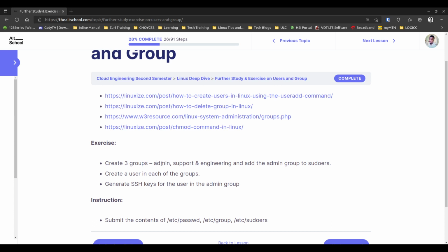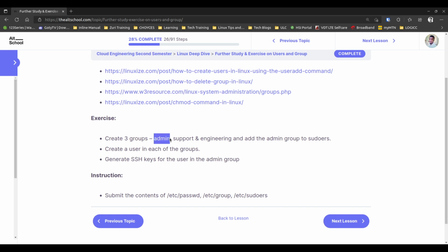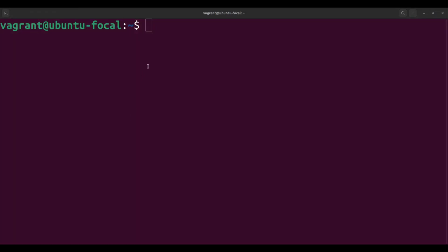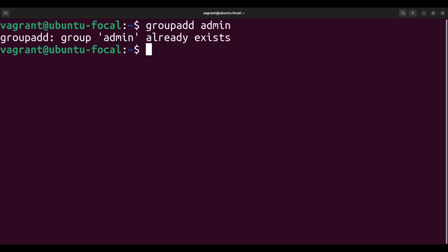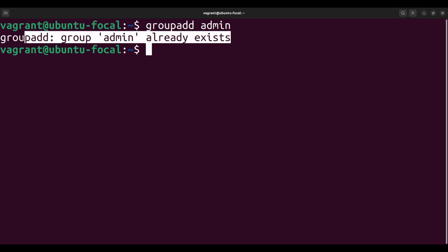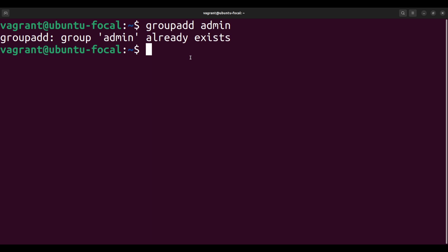Now, as some people may have noticed, the admin group already exists, at least as far as Vagrant is concerned. If you try to create the admin user group, you see that it's already existing. So don't panic when you try to create it and it tells you admin group already exists. That is fine. It's normal behavior. Okay. So if you try to create that user group, you do groupadd admin. So you see, groupadd: admin already exists. Don't panic. It is normal, please.